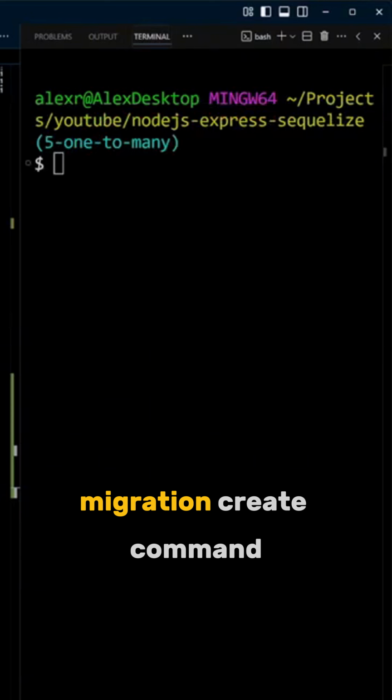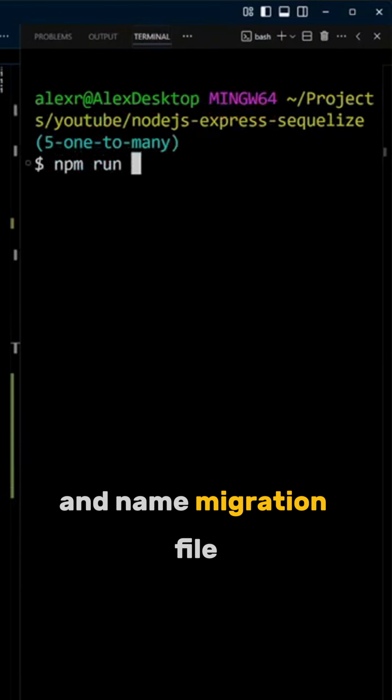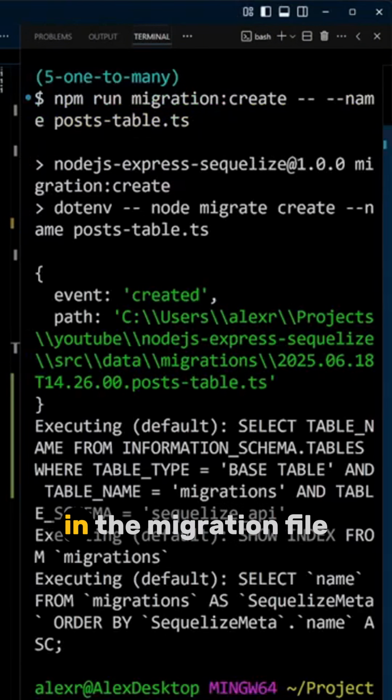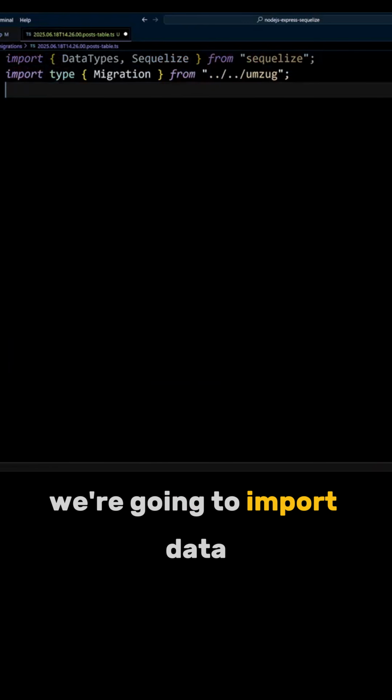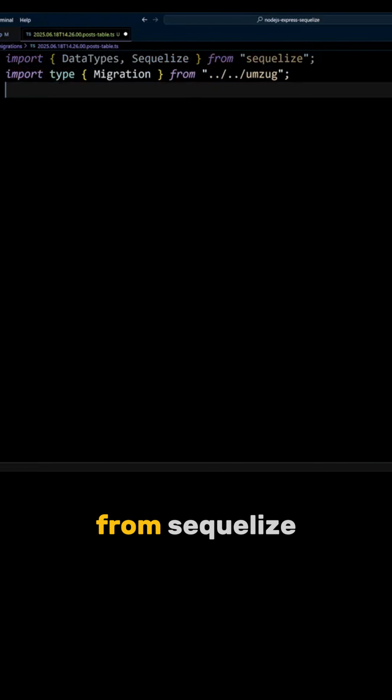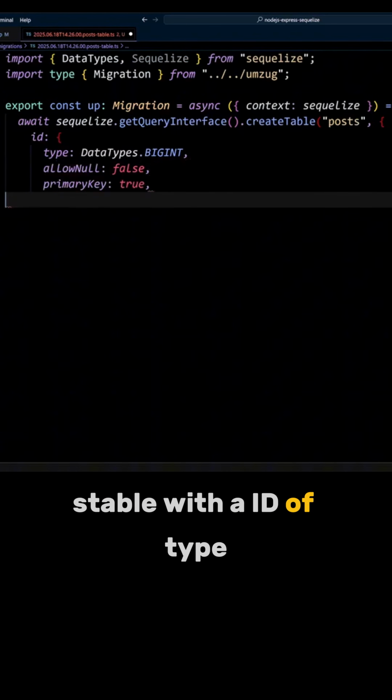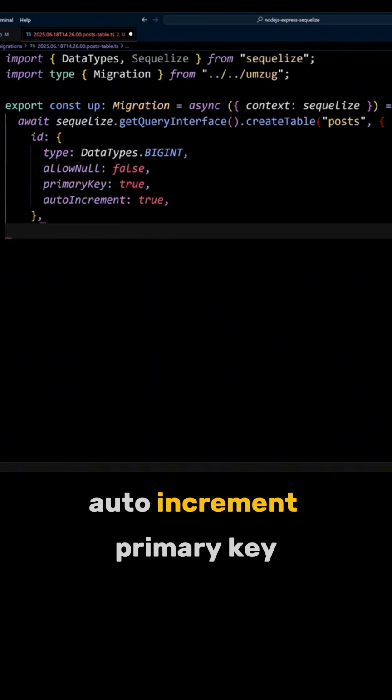We're going to run a migration create command and name the migration file post-table.ts. In the migration file, we're going to import DataTypes and Sequelize from Sequelize, and type Migration from Umzug. The up function will create a posts table with the ID of type big integer, auto-increment, primary key.